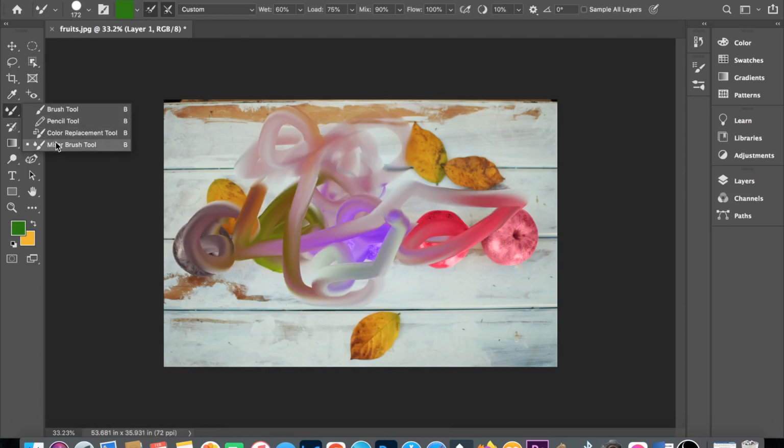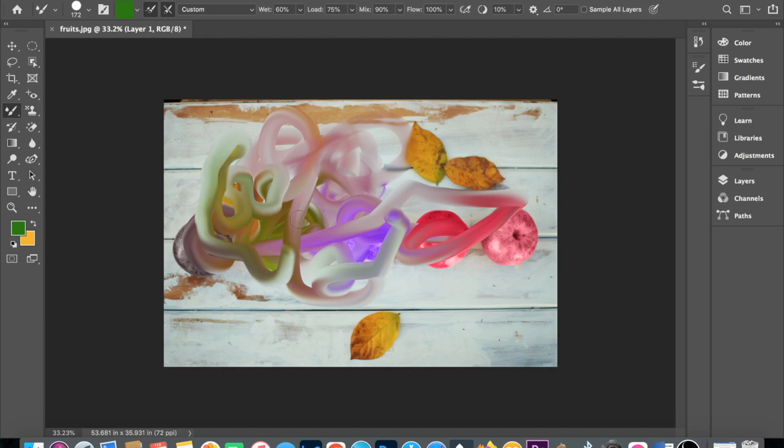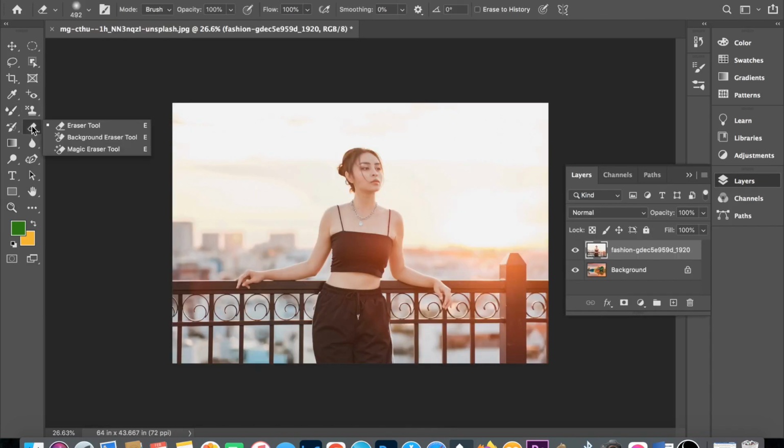Now let's move on to the Mixer Brush tool. The Mixer Brush tool allows you to paint more realistically in Photoshop. People also use this tool for skin softening by separating high and low frequencies. However, I will teach you the best way of skin retouching later in this video. Now let's move on to the Eraser tool.